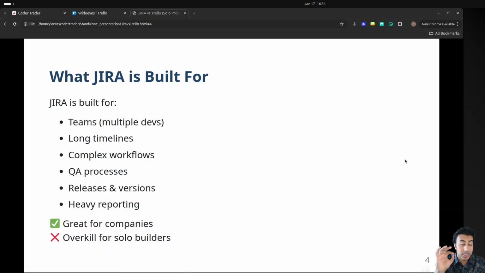Okay, so what is Jira? Jira is built for teams, multiple devs, long timelines. It has beautiful timeline features, complex workflows. You know, you can ask people questions about cards and tasks and stuff like that. And heavy reporting built in and all that good stuff. It is overkill for solo builders, right? You want to spend a bit of time project managing, but you don't want to spend too much time project managing. You just really want to build stuff, right?